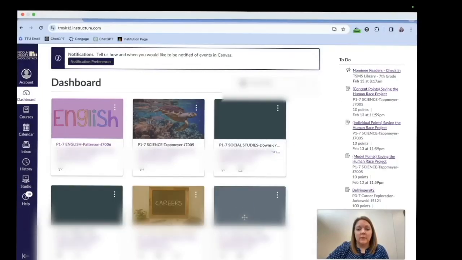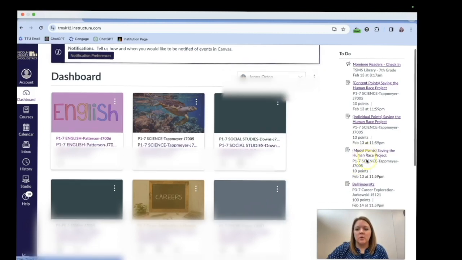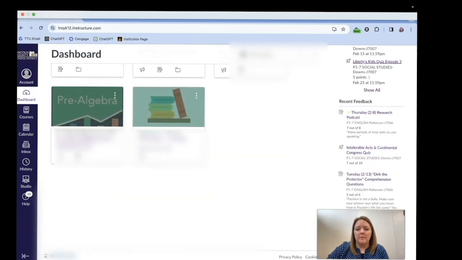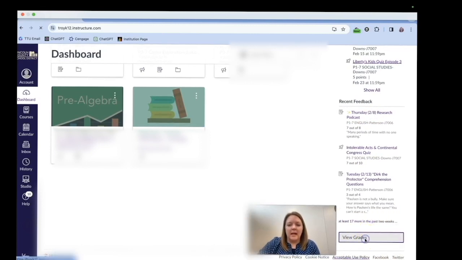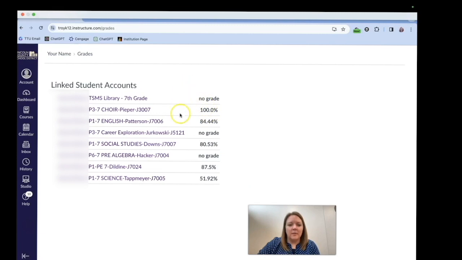All right, now that you know a little bit more about the navigation and some of the tools that are available within the dashboard for you, your next question that you probably have is, how do I see my students' grades? How do I know how they're doing in class? One way that you can do that is to scroll all the way to the bottom of the to-do list, and View Grades is down there at the bottom. I can click on that and see all of my students' grades for all classes in one spot.